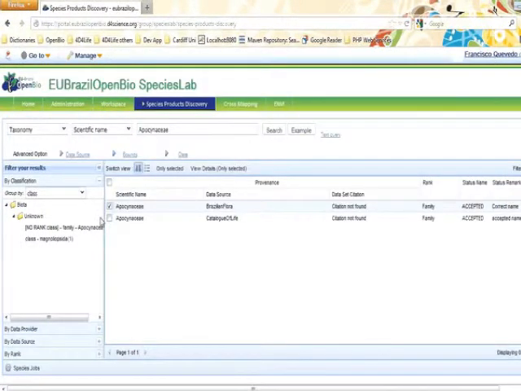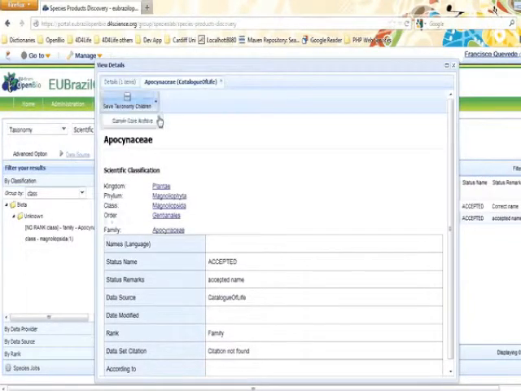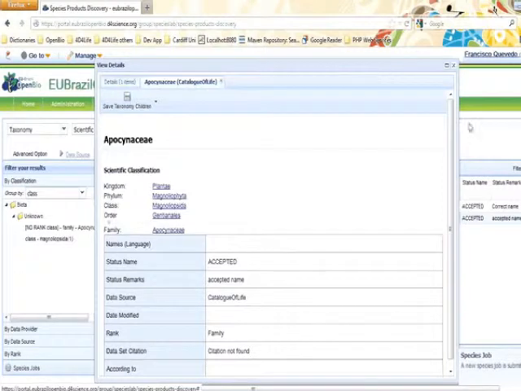Now let's do the same for the other data provider, the Catalogue of Life. Unselect the row of Flora do Brazil and select the row for the Catalogue of Life. Then click on View Details, go to the Family, New tab, and click Save Taxonomy Children.